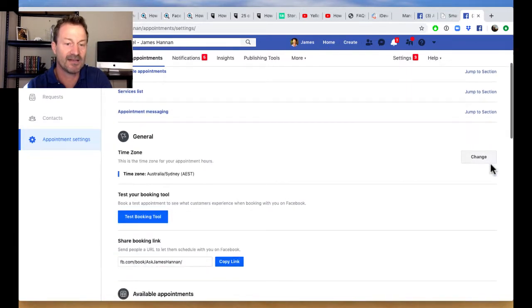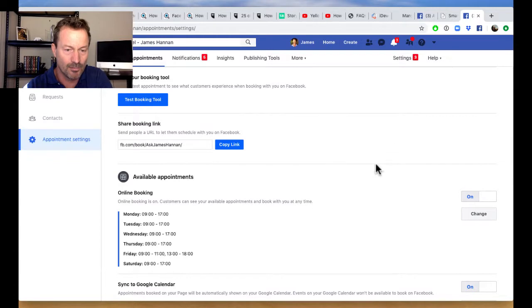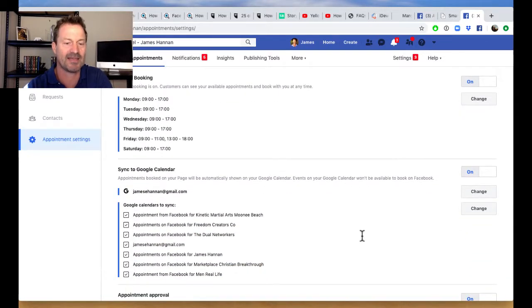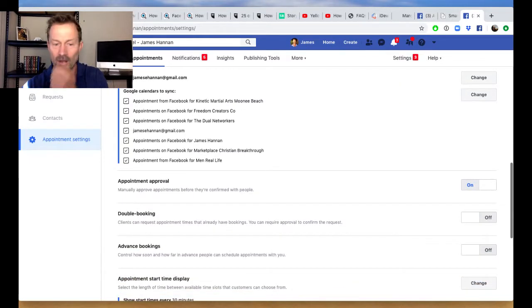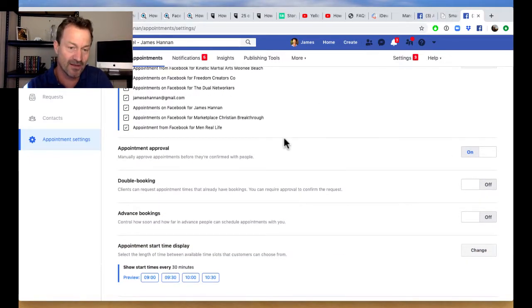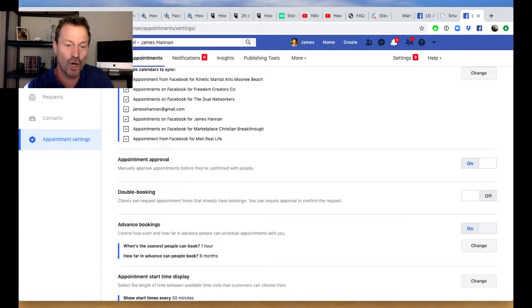Okay, in my appointment settings down here, you can test your booking tool, time zone is there, available appointments, all done. I've synced with my calendar, approval, so I've got a manual approval, double booking, and advance, to control how soon and how far in advance people can schedule an appointment. So we turn this on.